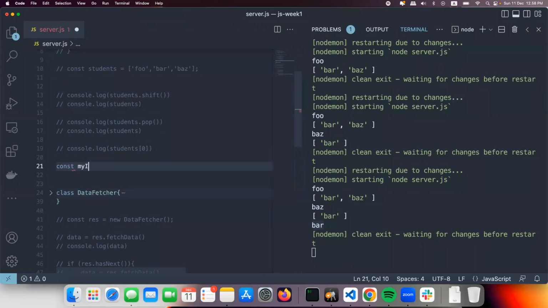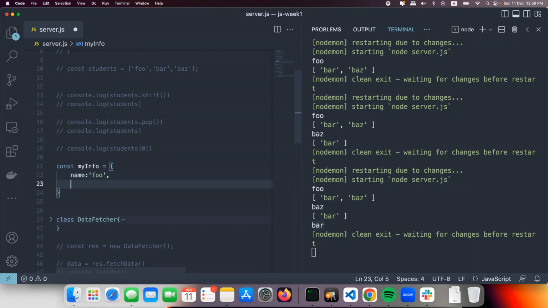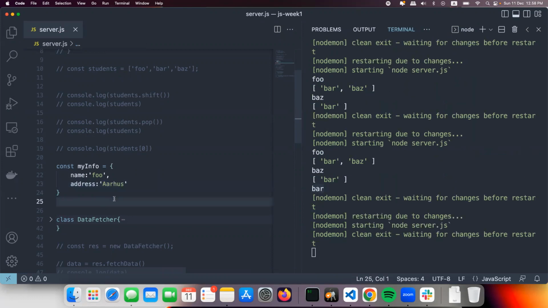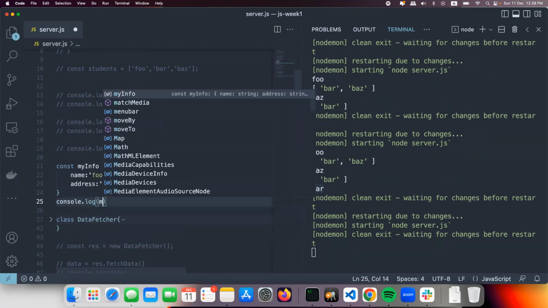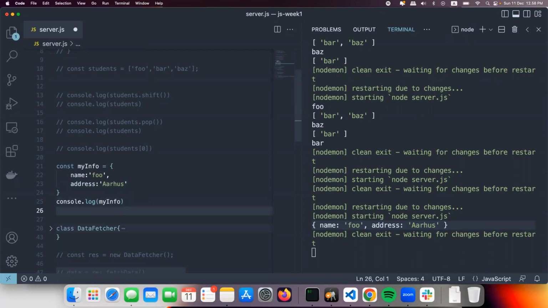So my info, and then let's say name, foo, and then let's actually keep it without this. And then address, it's not JSON. Aarhus. And then if I print my info, then I get this, right? So now what can I do to add a new property to this?